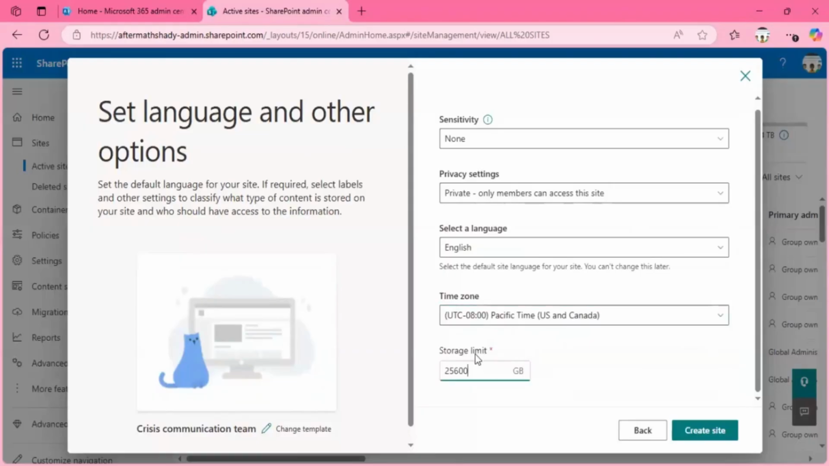And then storage limit for the site. If you are okay with the 25,600 gigabytes, this is the default for each of the site collections that you create. If you leave it at this, all the other sites also use the same gigabytes.